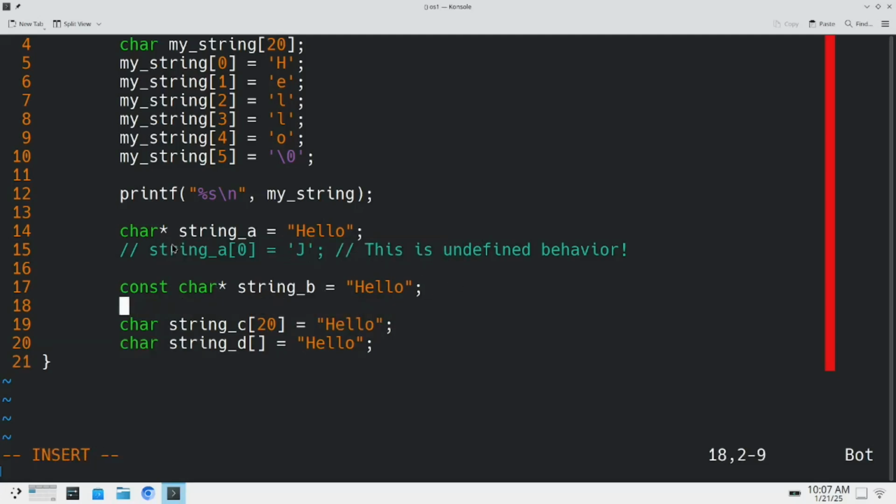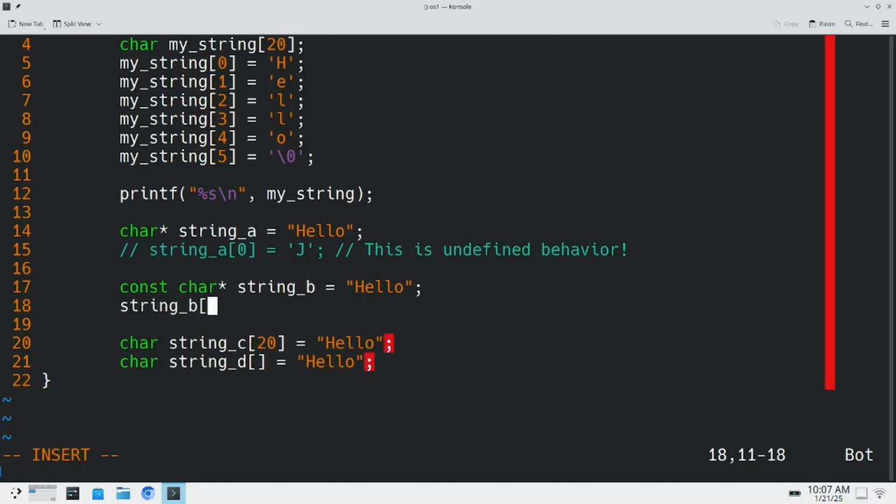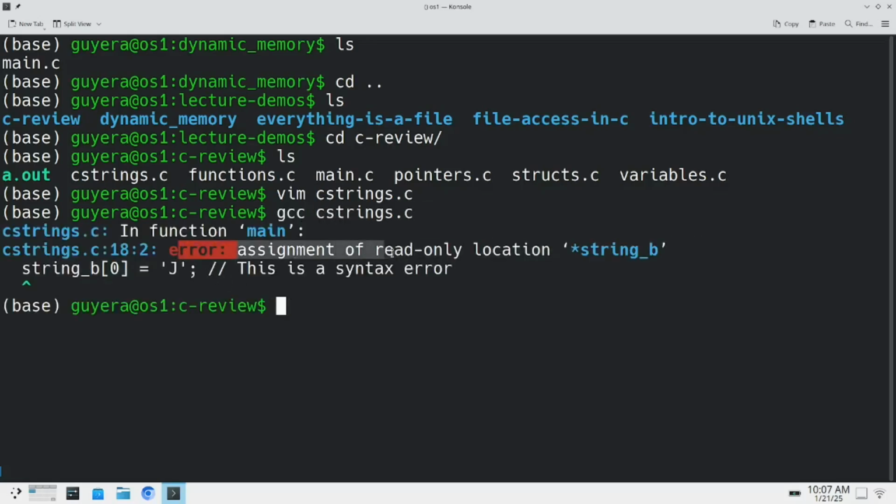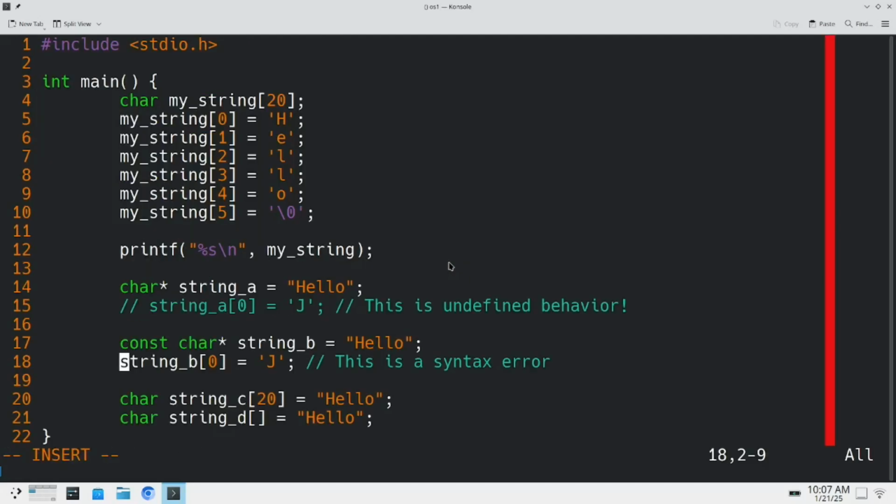So while string A's modifications would be undefined behavior, if we tried to modify string B, 0 gets J, Jello, this is not undefined behavior. This is a syntax error, right? Our compiler won't even let us do this. So GCC, C strings, there it is. Assignment of read-only location. This is a syntax error. Does that make sense? Yeah, I would just recommend never do this. If you feel like you want to do something like this, just put const in front of it instead, right?